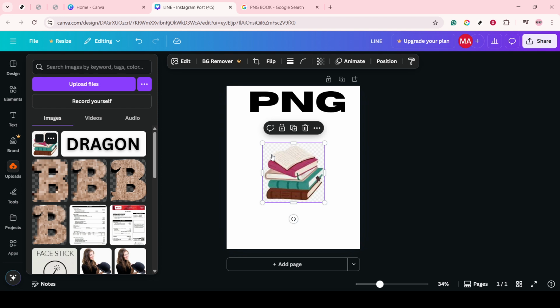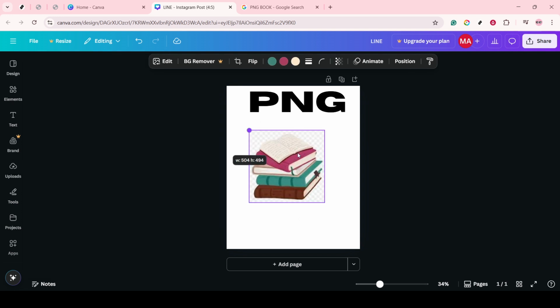By following these easy steps, you can now incorporate any PNG image into your creations, adding more depth and personality to your designs. So go ahead and have fun experimenting with various images and designs. Happy designing, and see you in the next video.